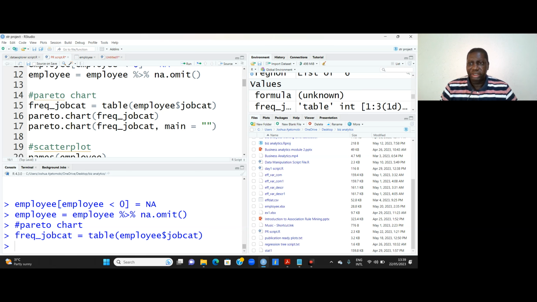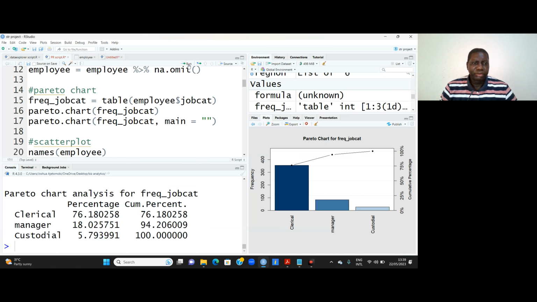the frequency distribution that we have obtained. So let's run this. Good. So this is showing us the frequency and the cumulative frequency. But you can observe that the title here is not properly written. It's a Pareto chart for freq_job.